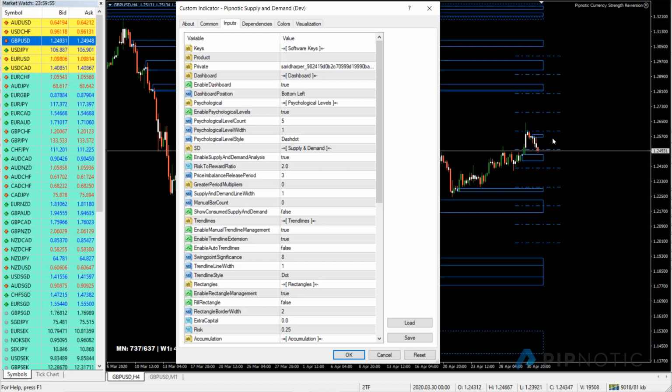Good, and you can see here a psychological level count. This is how many levels above price and below price we want to see. And this also tells us the thickness of the line and also the style. If you want this to be a solid line or a dash dot dash, you can simply modify that here. Then we have supply and demand, and this tells us how these rectangles are identified and what rules we need in order to do that. Okay, so in default this is enabled, psychological levels is disabled.